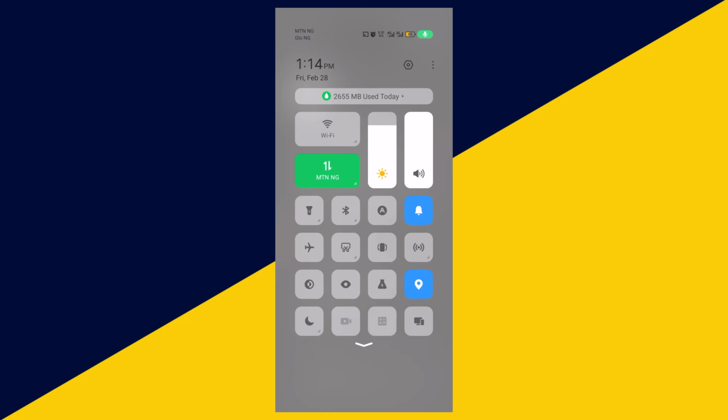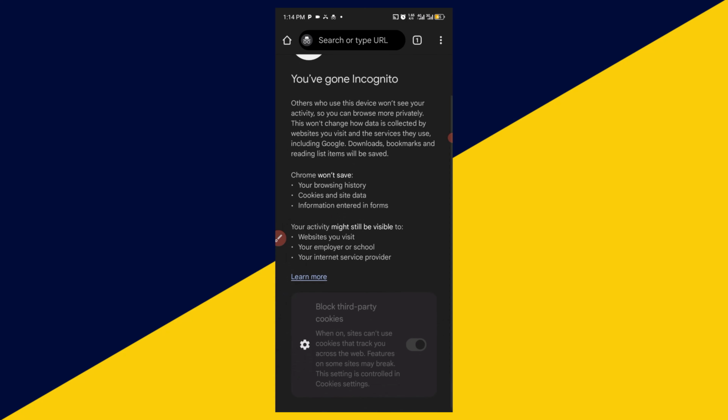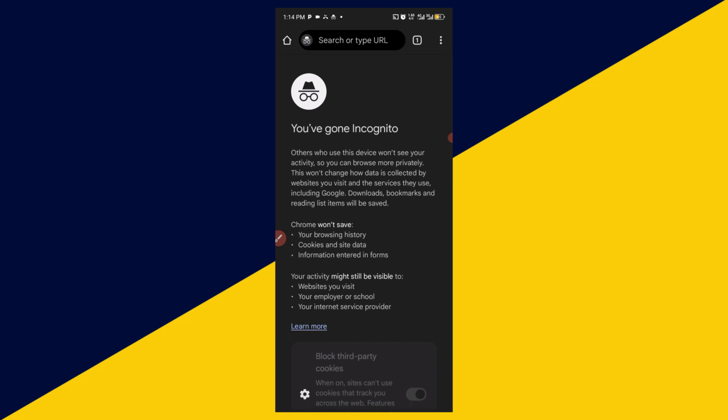So if I'm trying to make a screenshot now, the screenshot has been done successfully, and you can record whatever you are doing on incognito mode. It's that simple. I hope you really got value from this video.